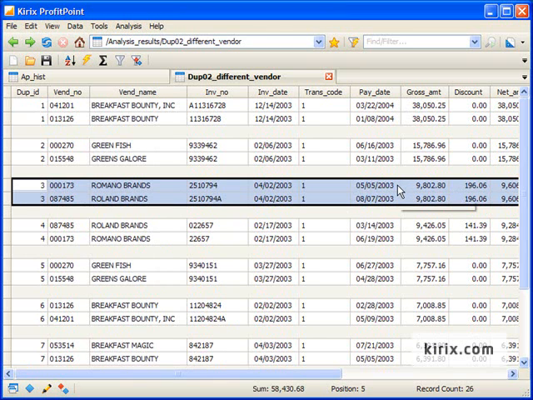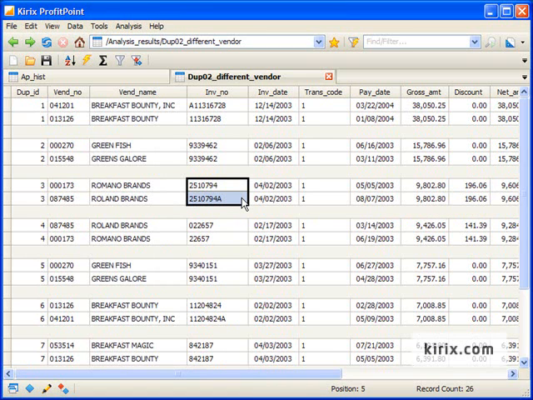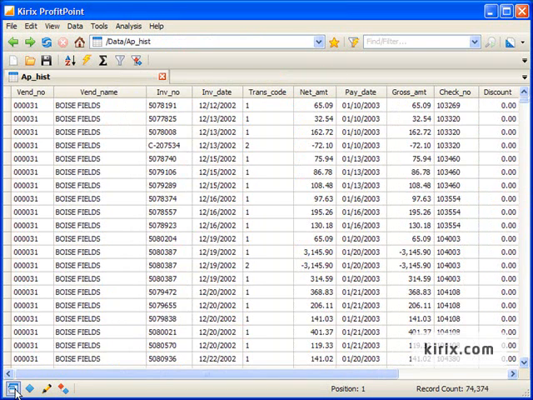However, we also see that a payment was made on May 5th to Romano Brands, while a second payment was made on August 7th to Roland Brands. And importantly, we see that there was a letter A appended to the invoice number to push it through the system. So in our fictitious company here, it looks like in May a payment was made, but unfortunately the wrong vendor name was selected for the payment. Later, Roland Brands may have called to find out where their payment was, and at that point a second payment was pushed through. So let's go ahead and open up another table.